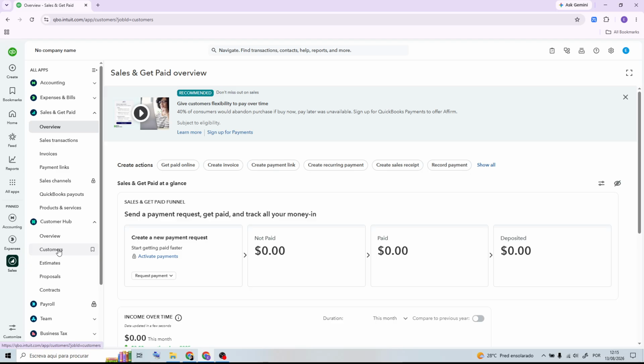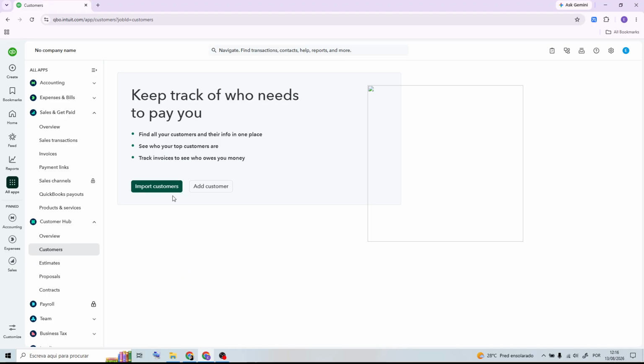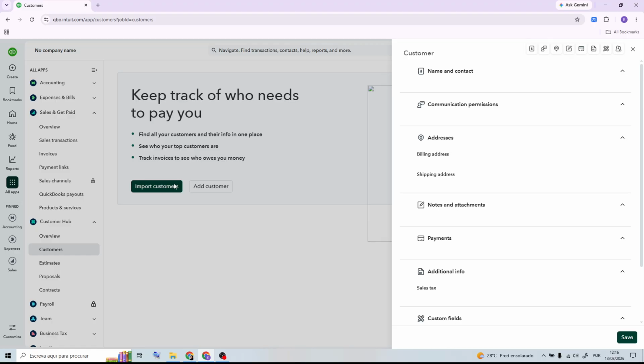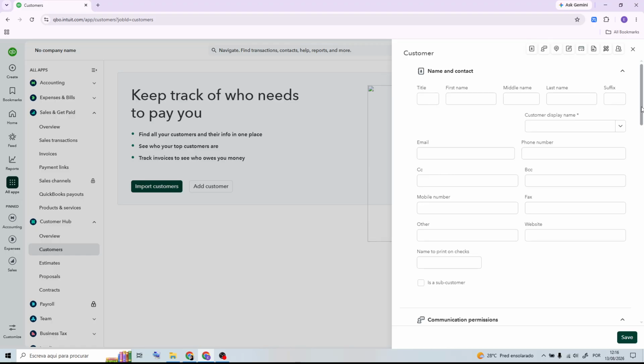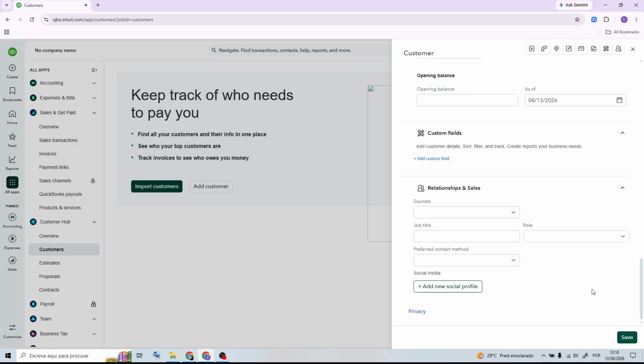Once everything looks correct, click Save and Send or Send, depending on the options available in your account. Finally, return to the customer's profile to confirm the statement was sent and review the outstanding balance if needed. And that's it. You've successfully learned how to send a customer statement in QuickBooks.